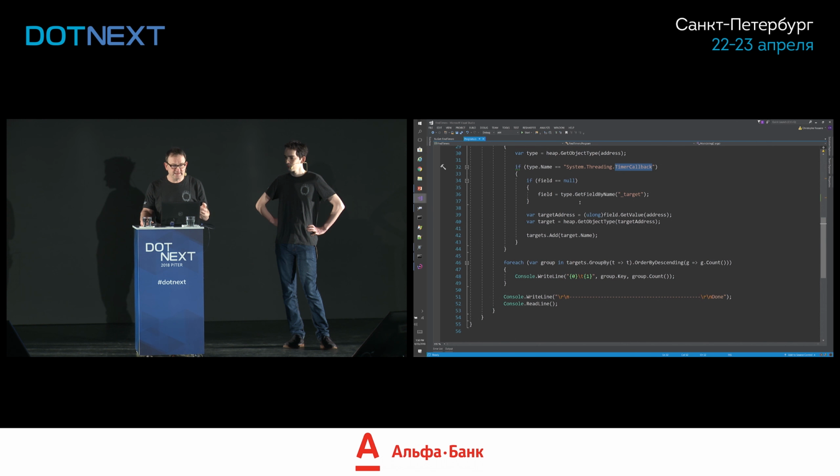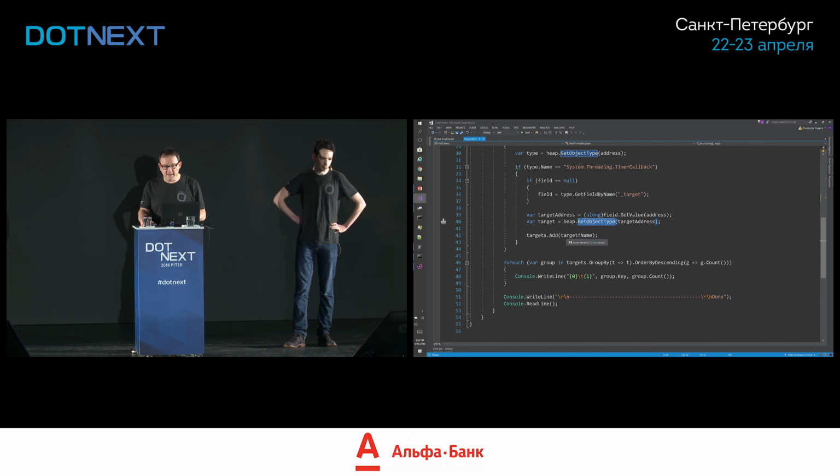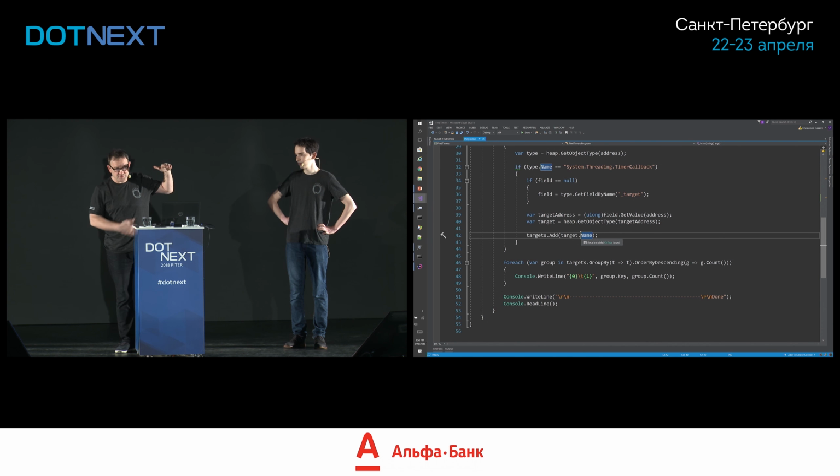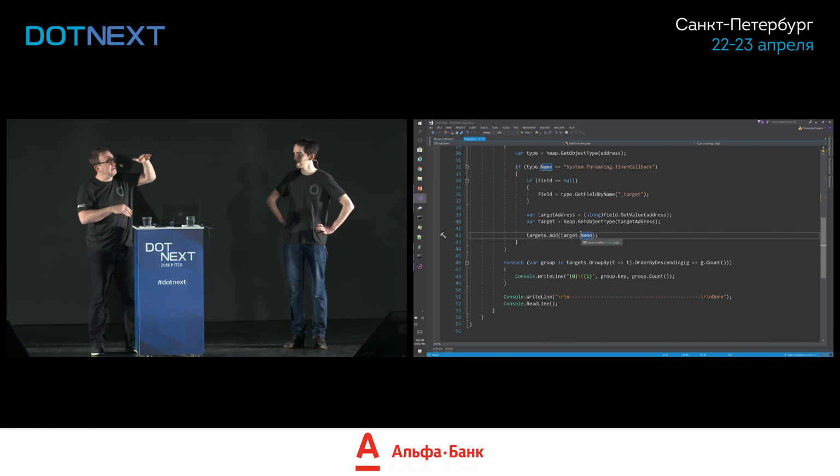And once we get the instances that are timer callback, we are looking for their underscore target field. And we are using the get field by name from this type info. And then once we get the type info, we can ask for the value behind this underscore target field. Once we get this reference, again, we ask for the object type. Once we get the object type, we ask for the name. And we add this name into a list, and the list will contain the name of the type of each instance pointed back to by the timer callback.